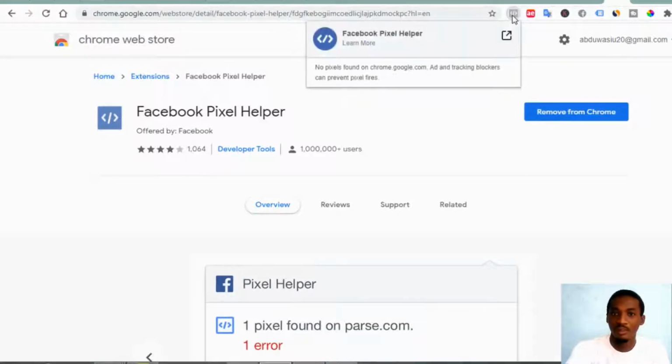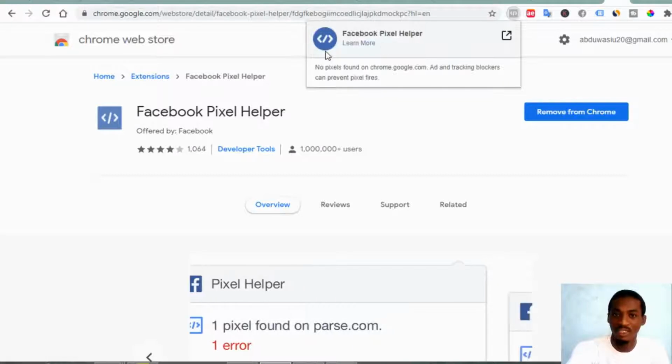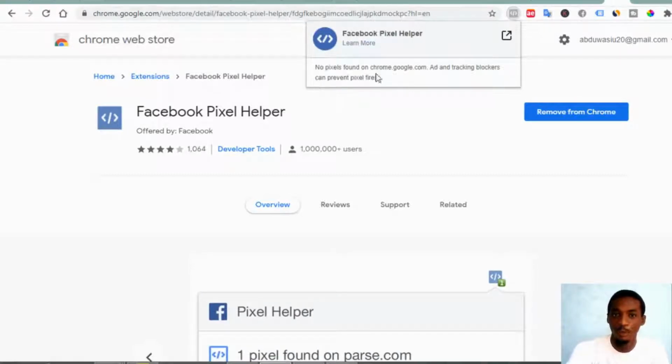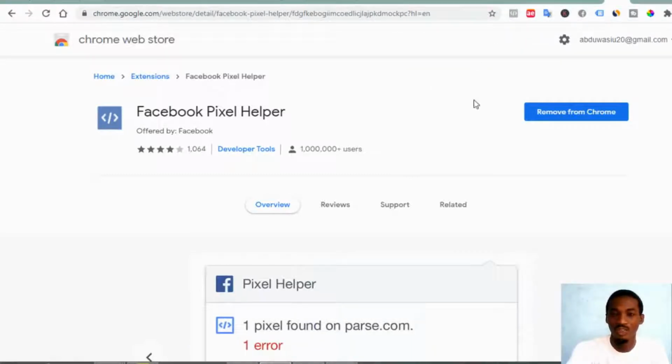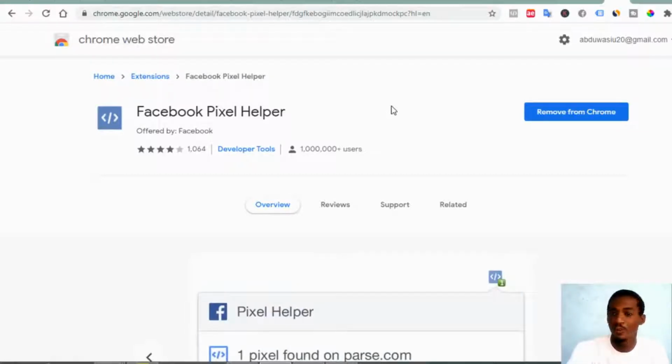When I click on it, you can see what is showing here: no pixel found on this website. So that's what Facebook Pixel Helper does. It tells you if there's a pixel on the website, and it also tells you what kind of event code is firing on that particular website.